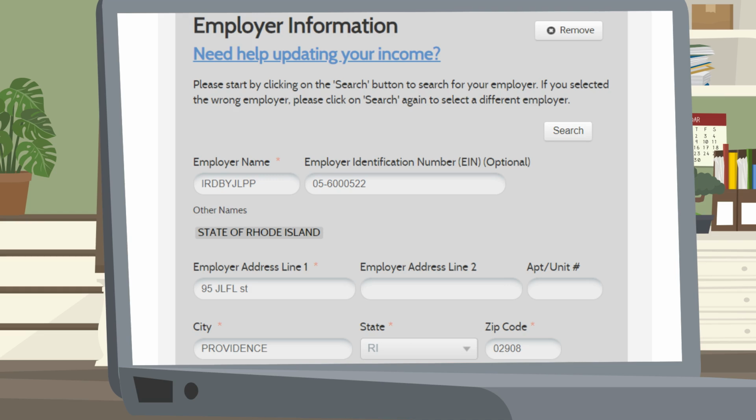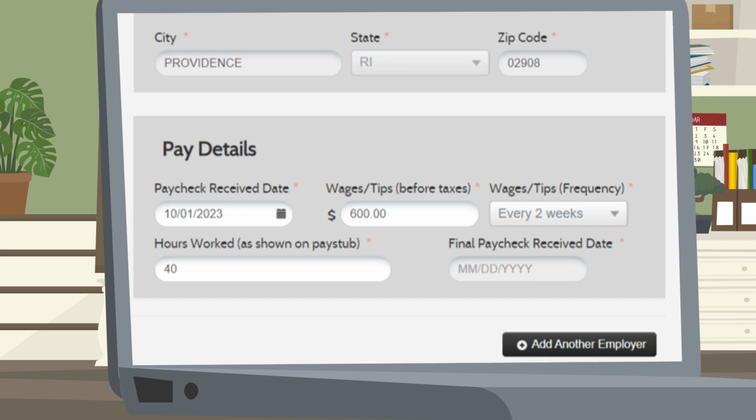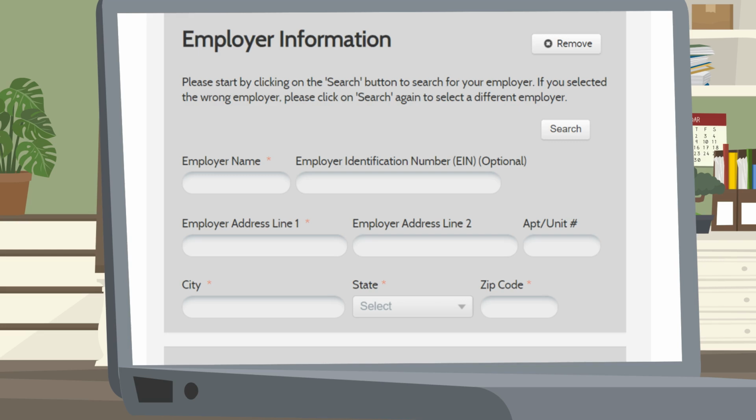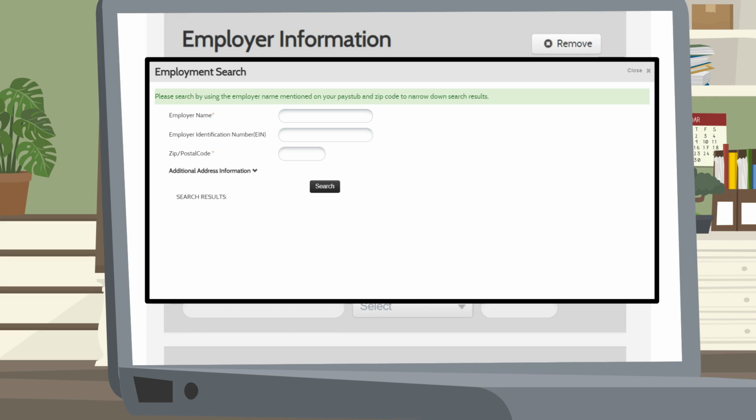Before starting, copy or write down on a piece of paper the employer name, identification number, and zip code for the employer. When you have the information copied or written down, click Add Another Employer. When the page refreshes, scroll past the current employment information until you reach the blank Employer Information section. Click Search to open the Employment Search pop-up.